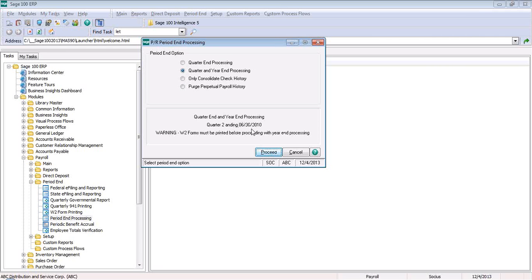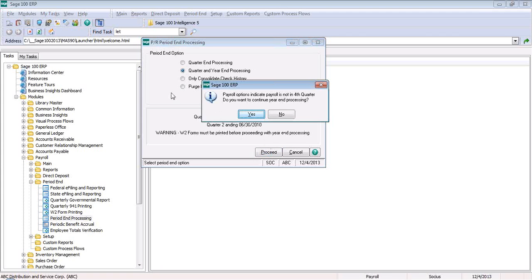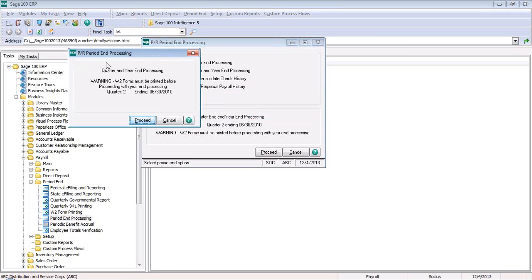Let's see, I'm not sure it's going to let me. I'm only in quarter 2 here. But if I click proceed, it says payroll options indicate payroll is not in the 4th quarter. Do you want to continue? And I can say yes.